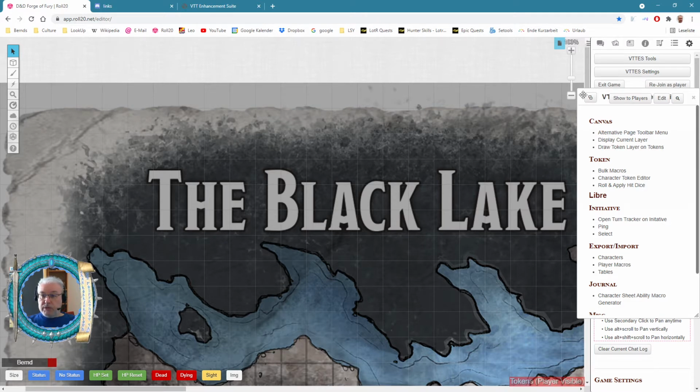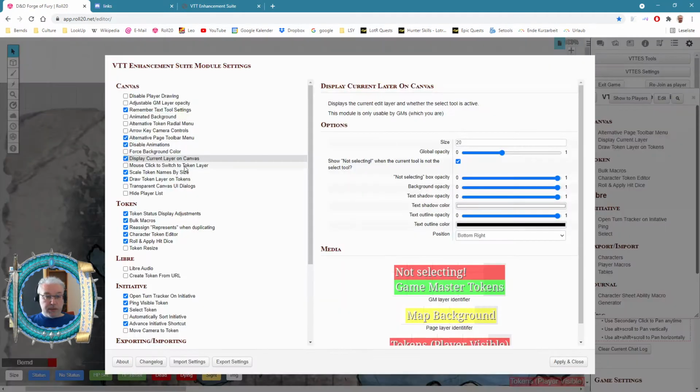Much more useful are some other things. Draw token layer on tokens.